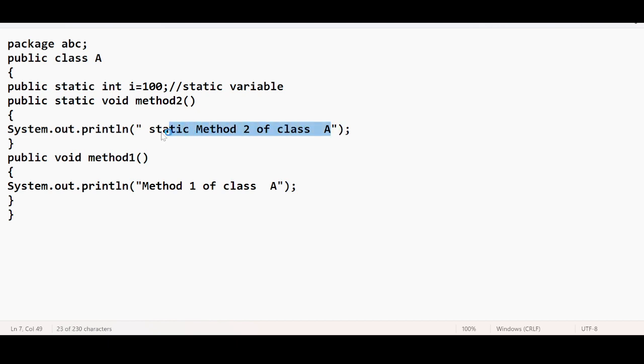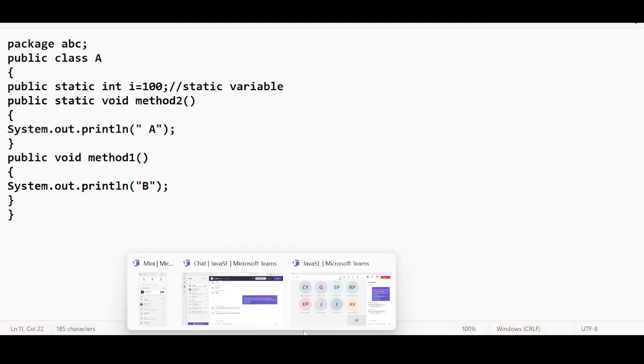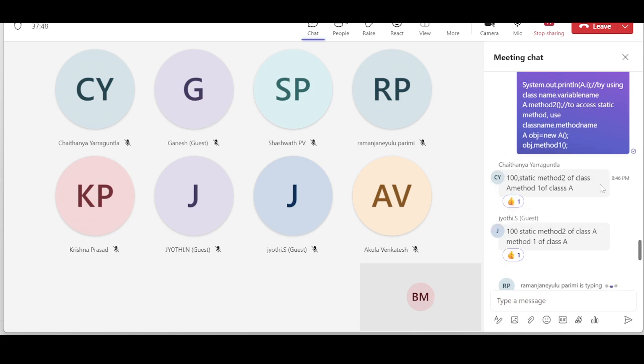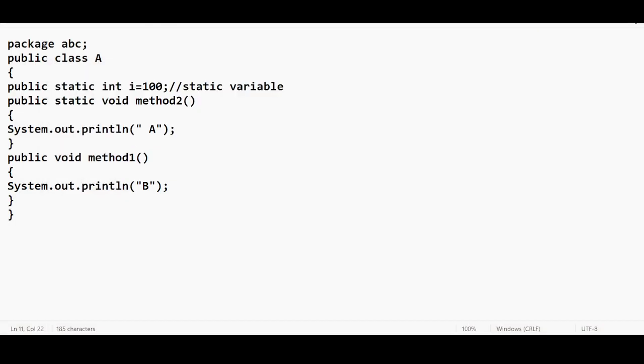Okay, let me remove all this. I am saying 100. This is A. I am saying this is B. Now you type 100 AB. What output can I expect? Yeah, good Chaitanya. Very good Chaitanya. Good Jyoti. Yes, we get this output. I have just changed the code, so no issues.